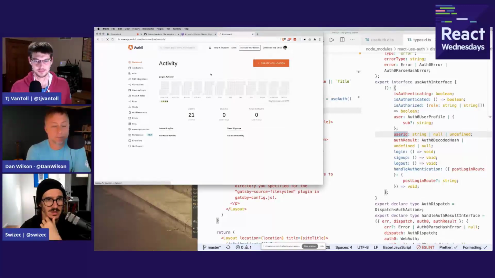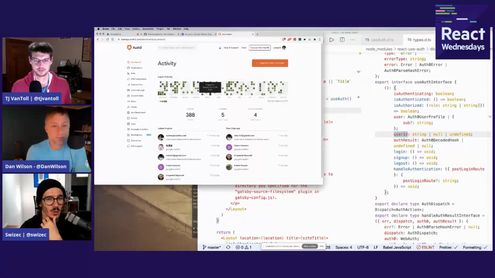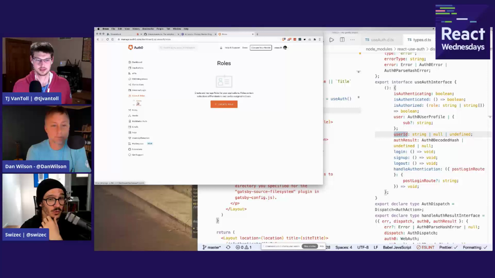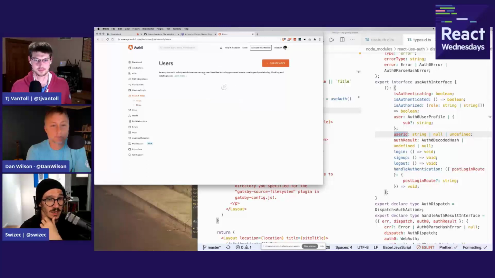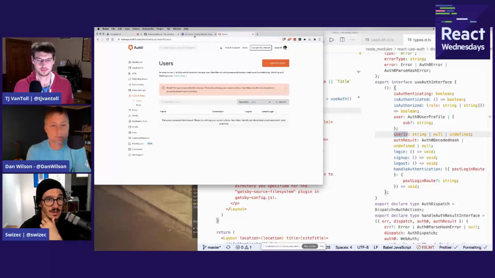This is the example page. It shows you when people have logged in, who your users are, and stuff like that. It also has support for user roles, which I use on my video courses to give people access to different tiers and to different courses.